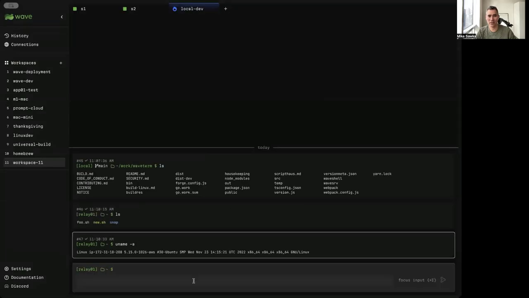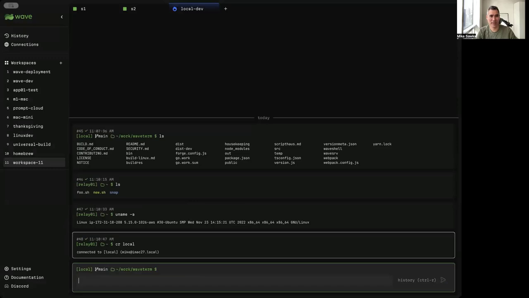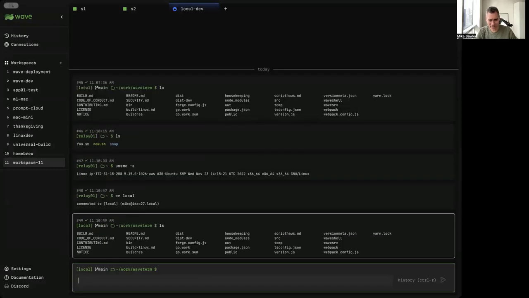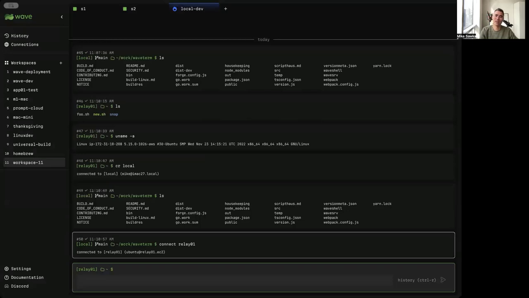You can go back and easily switch connections back using this dropdown. And you can also do it with the cr command, which is like cd except changing remote. So cr to local will switch me back to my local machine. I think there's another alias for that as well. Connect. Let's see if that's right. Connect to relay 01. Yeah. So if you say connect, that also will easily switch you between remote servers.